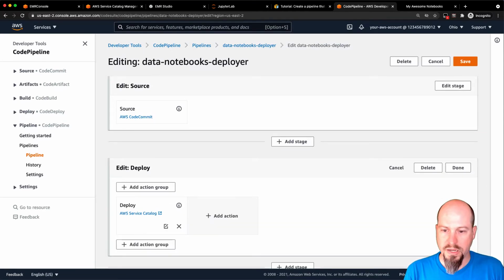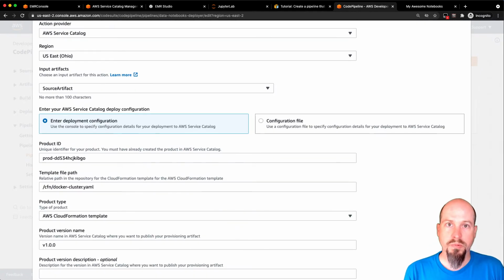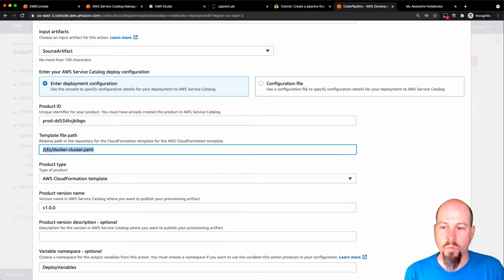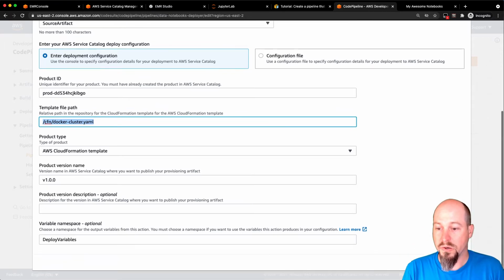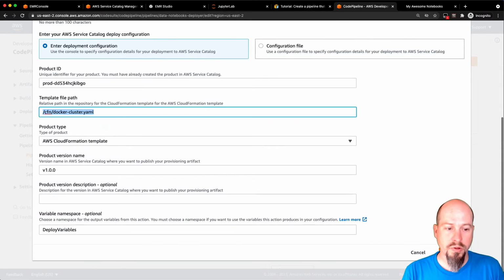If I actually go ahead and edit this, this is pretty straightforward. I'll edit this stage and edit that deploy. And all you do here is you specify the product ID that you want to deploy to and where that file is coming from in your CodeCommit repository. So it is really, really easy to combine CodeCommit with CodePipeline to deploy new Service Catalog updates. So let's see what that looks like.